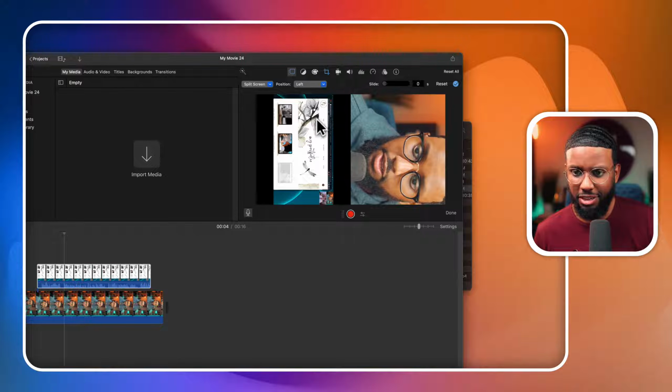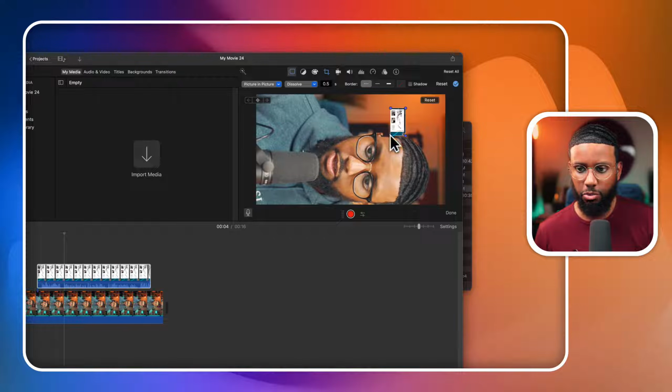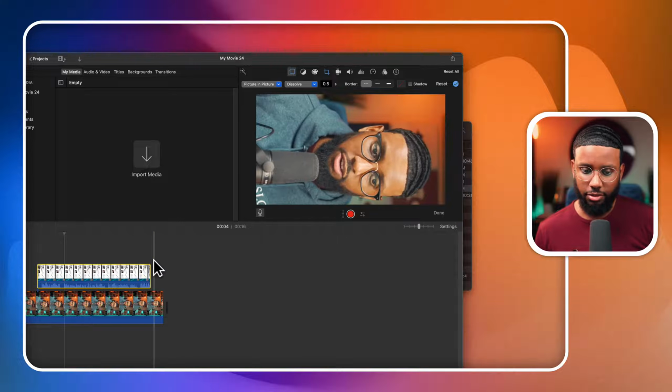Let me go back. Let me see if there's a way I can zoom into this. Oh, nope, that ain't it. Well, it looks like this is a bit limited unless there's something else that I'm missing. But it does split in half, so there's that. What I would do is do picture in picture, and then you can kind of move it around that way. Okay, so then you can export that.